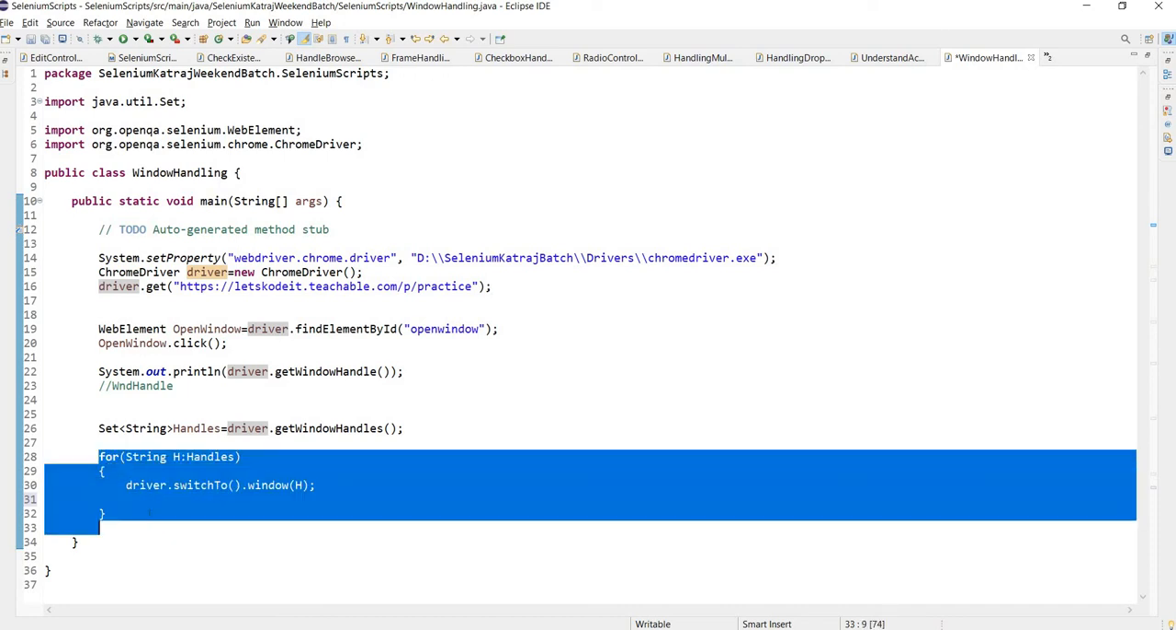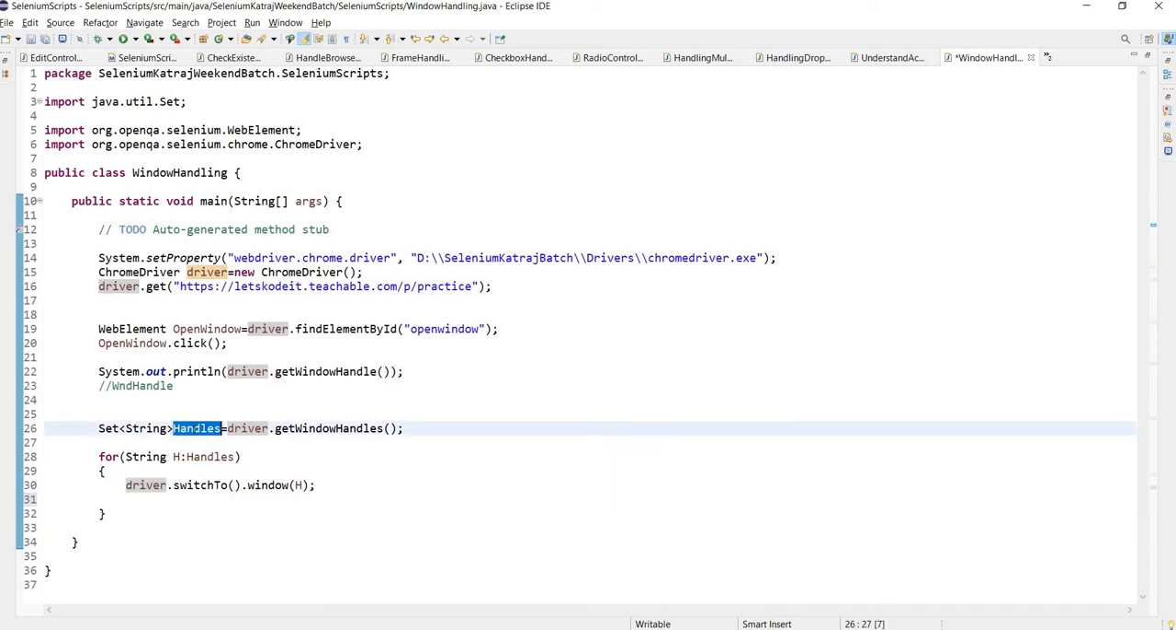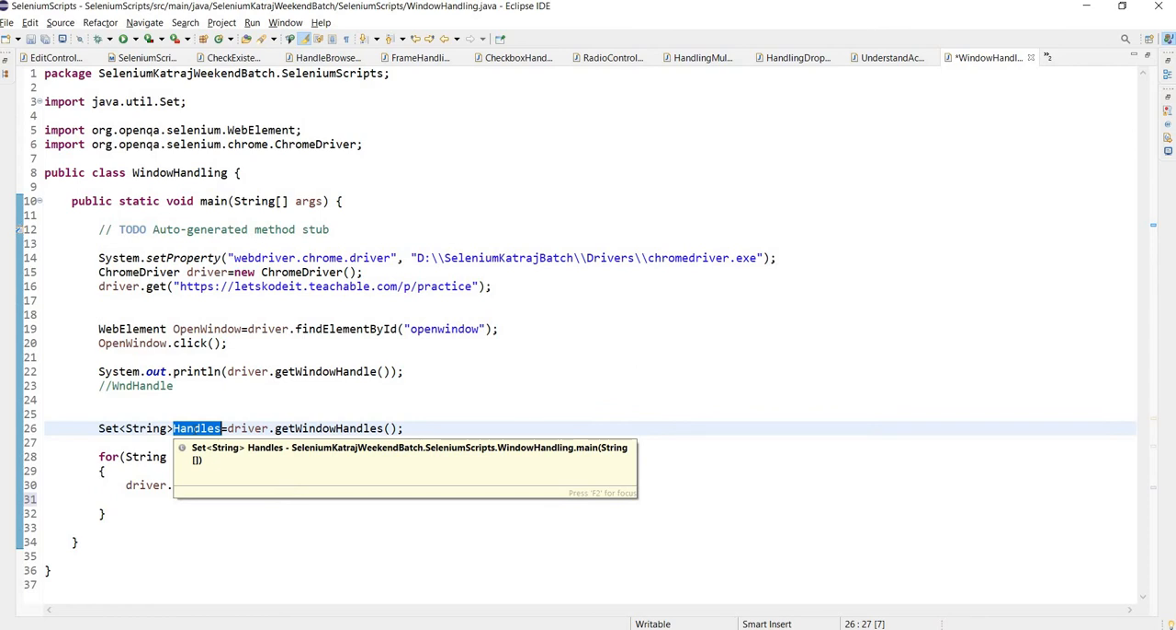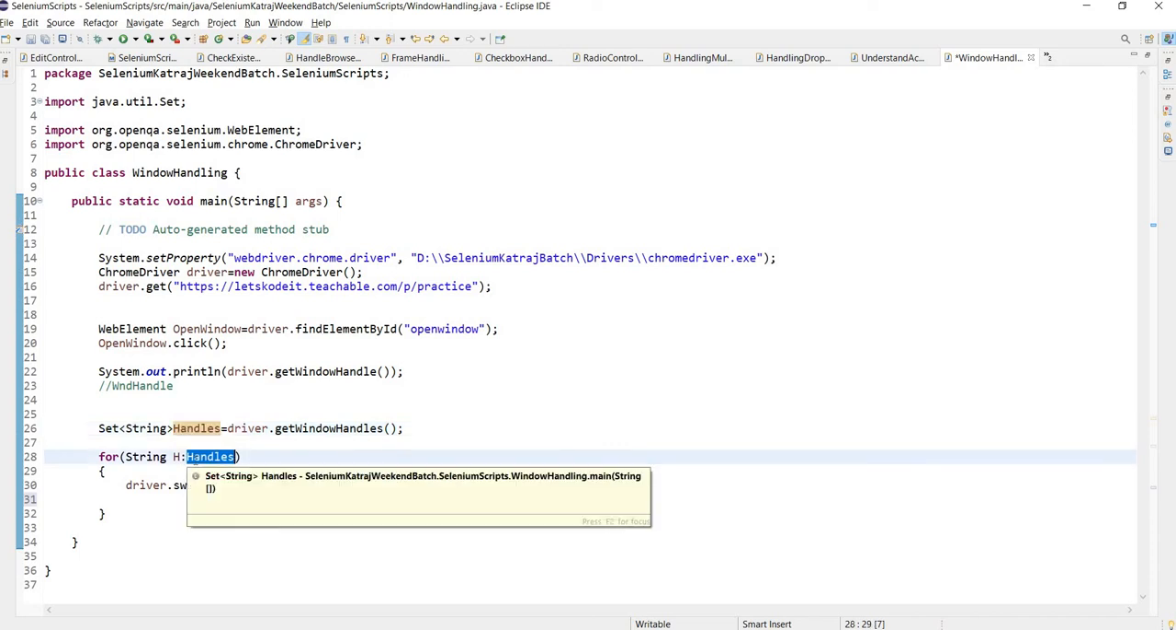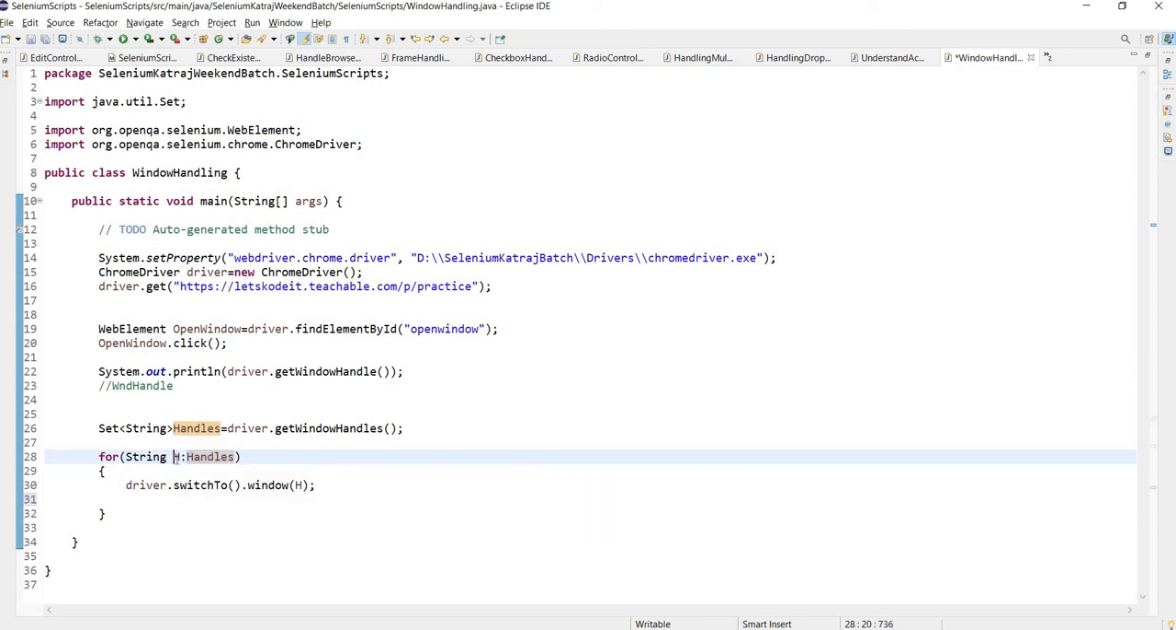I am traversing this loop. This handles contains the handles of both the windows, original as well as newly opened. So in the first iteration of this for loop, the first handle from this set will be given to this H. This is how for each loop works. With every iteration of a loop, we get an element from the collection into this loop variable. So in the first iteration, I will get one handle from this handles into this H.